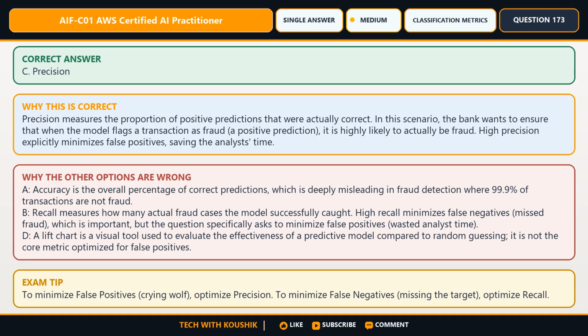A useful exam pattern is this. To minimize false positives, crying wolf, optimize precision. To minimize false negatives, missing the target, optimize recall.